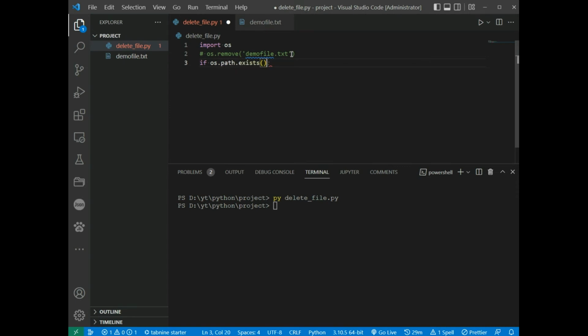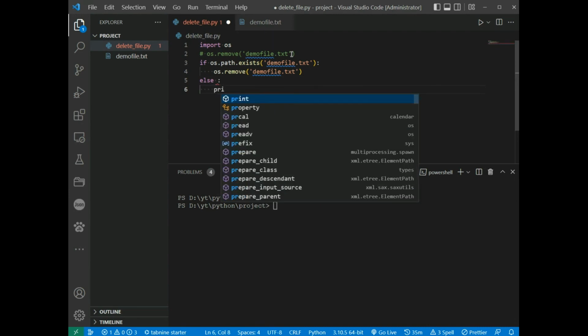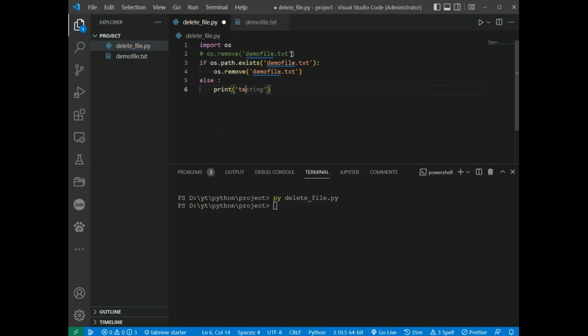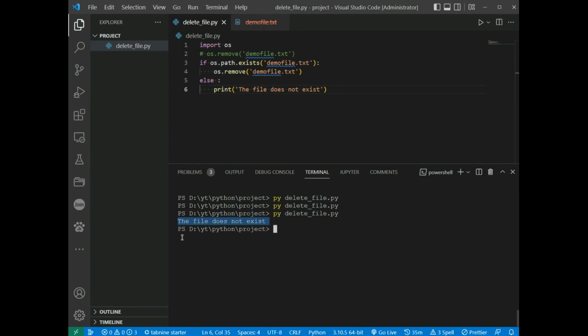if os.path.exists demo file.txt and os.remove demo.txt file, and else print, for example, the file doesn't exist. Save and run. The file is deleted, and run again, and the file doesn't exist.